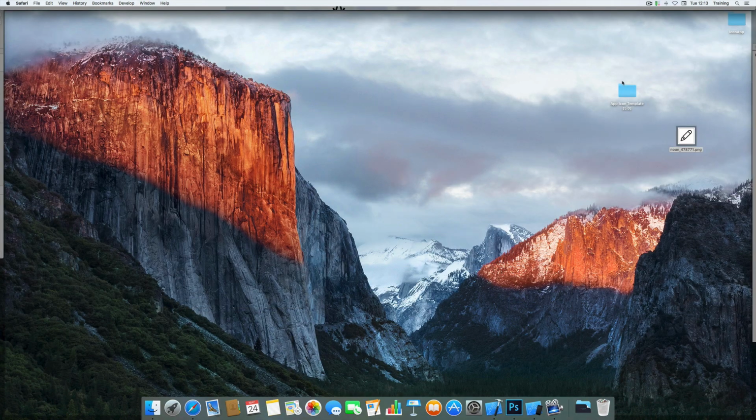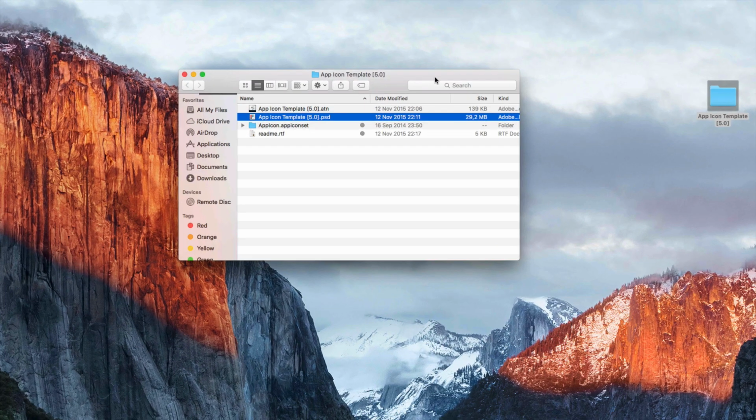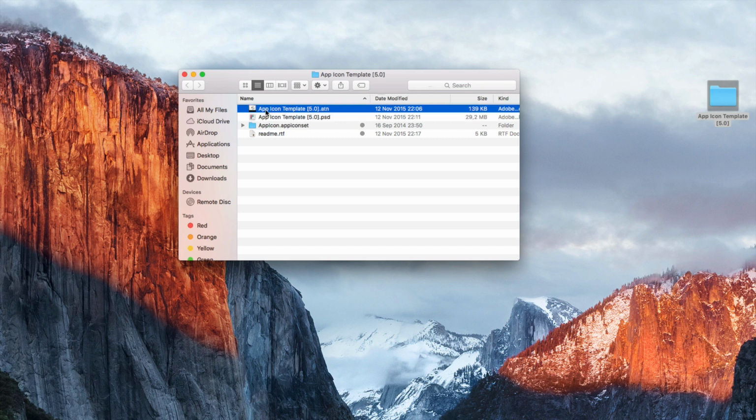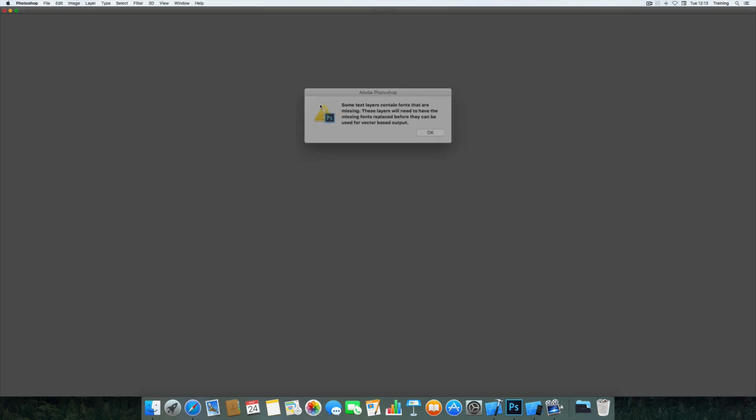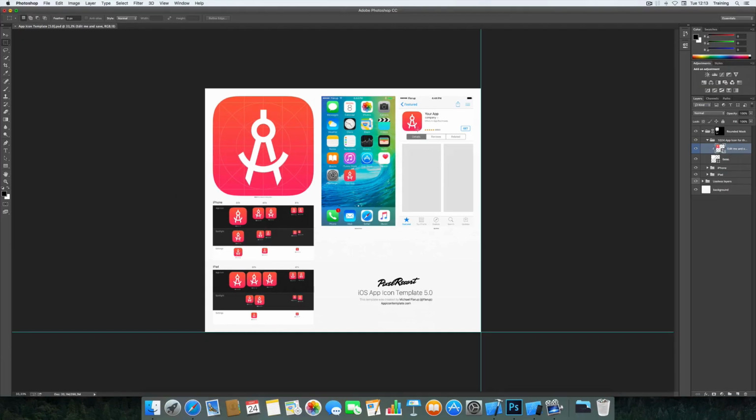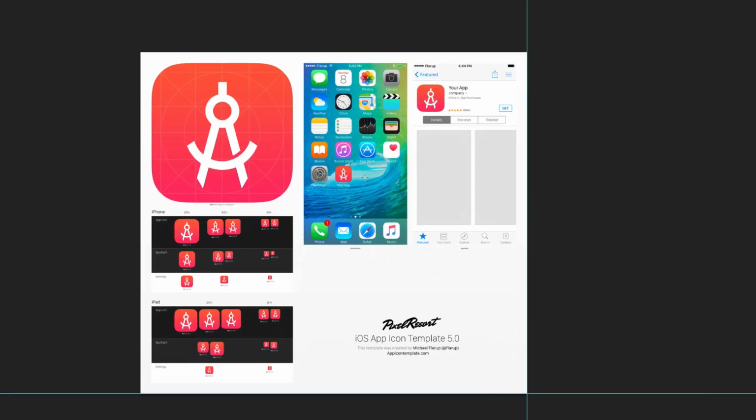And once you've downloaded the file and opened the folder that you get, it is very important that first of all, you double click on the ATN file, which is a Photoshop script, which will later allow you to export all of the icon sizes that you really need. And then let's open the iOS icon template. You may get a warning that some text layers contain fonts that are missing, but that's not a problem for us. And then you get this really clean and great display of your icon.